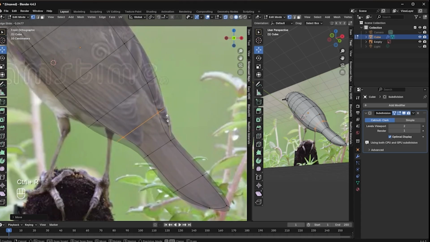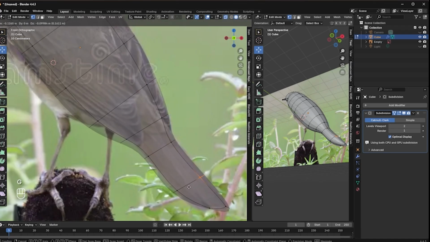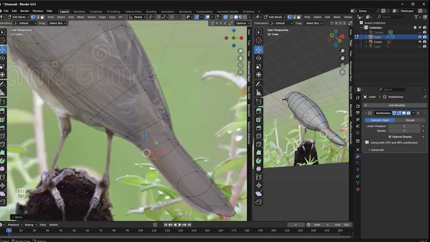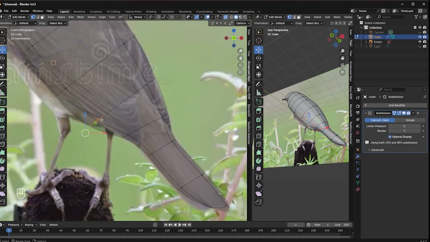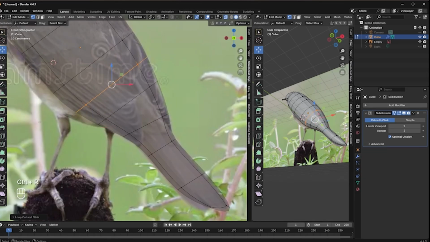I'm going to create a loop right here. Please try to perform this task with precision so that it is perfectly accurate. Yeah, another one. Create here.